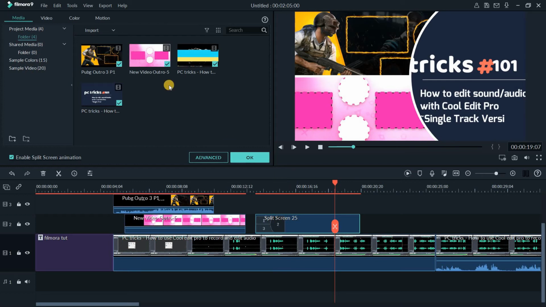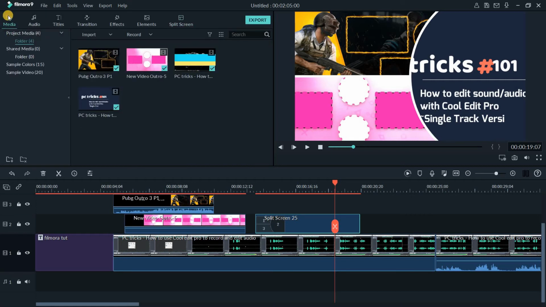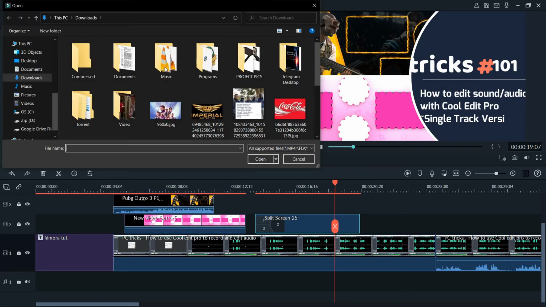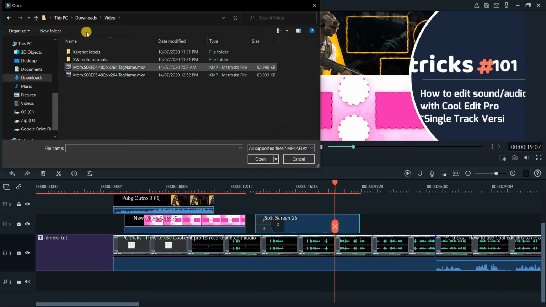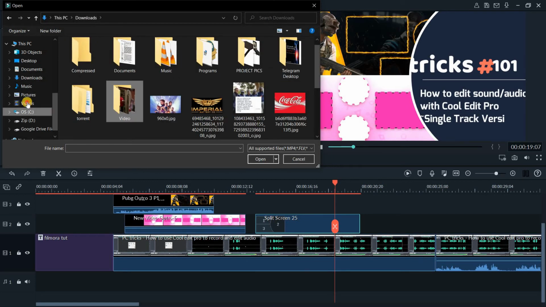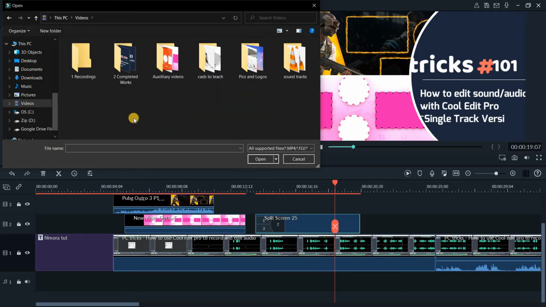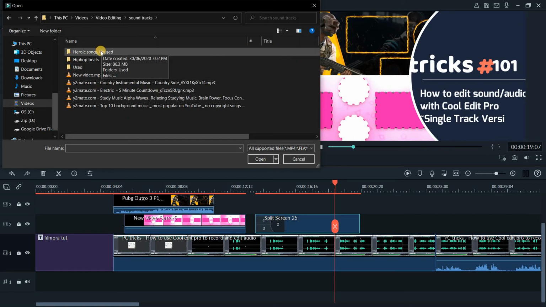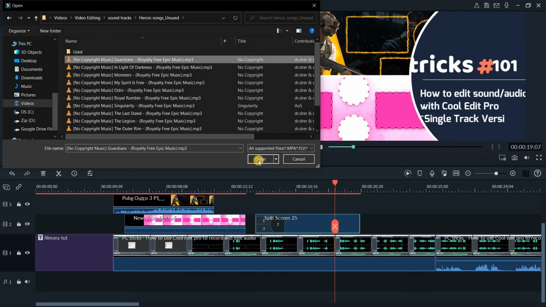So now we'll be adding audios. Let's see how you can also add audios, the same way back to where we started from. When you come to media here, you can add everything you want, like I said: videos, images, audios. So let's add an audio here. Let's go to video editing, soundtracks. Let's look for some heroic songs, and then open.